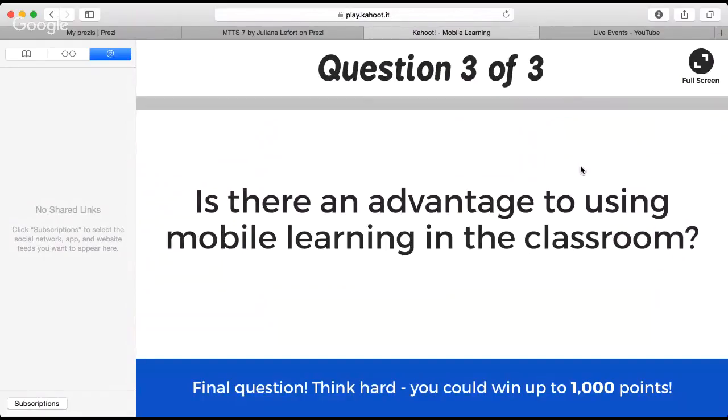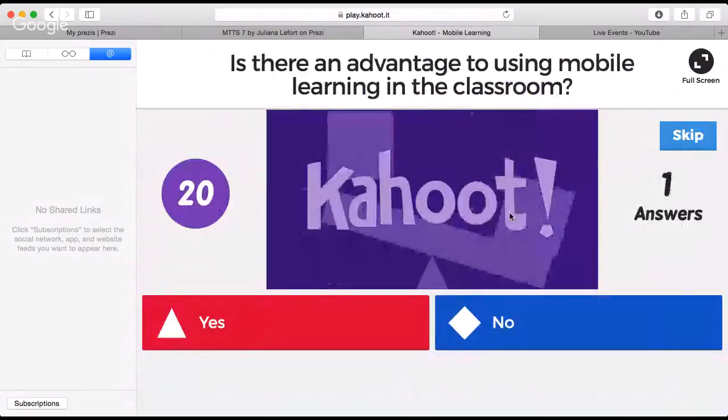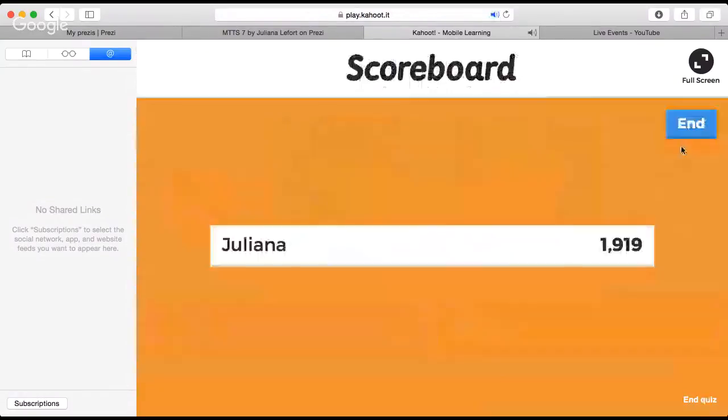The last question is, is there an advantage to using mobile learning in the classroom? The answer would be yes. There's data to show that there is learning in the classroom.